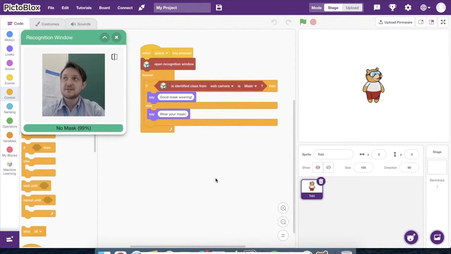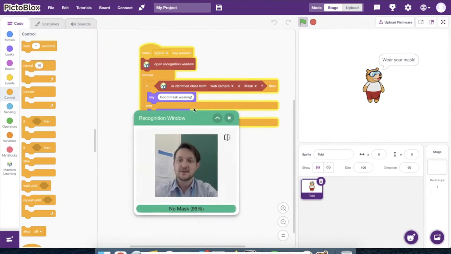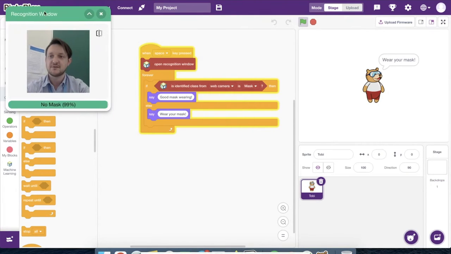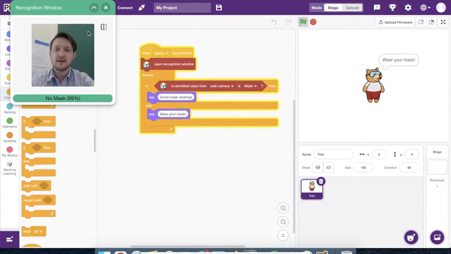Okay, so this is just the start of my program right now. What I've done is, in my code, I've said when I hit the space bar, open the recognition window, which is this video window on the left-hand side here that you can see. I can move that wherever I want on the platform. Let's keep it up here out of the way.